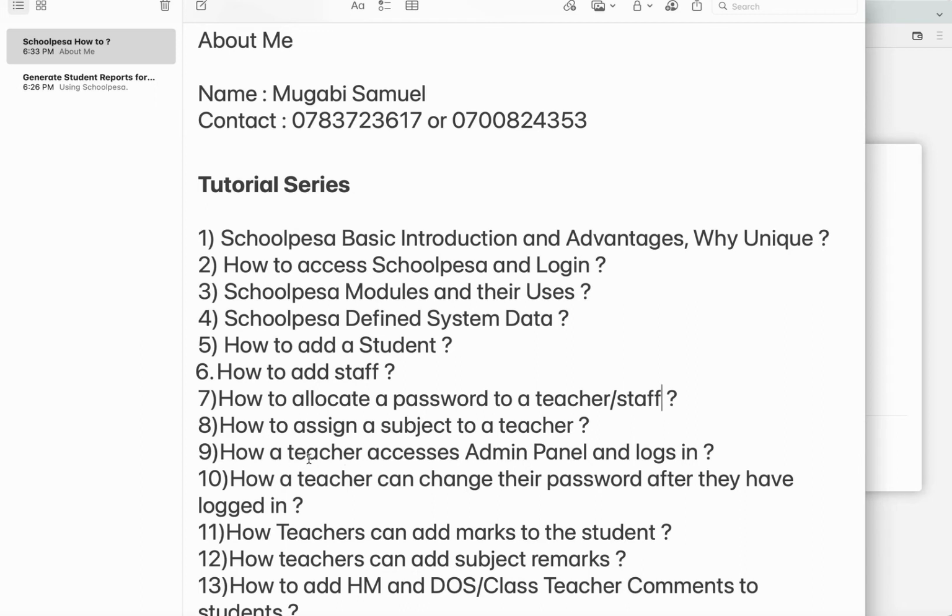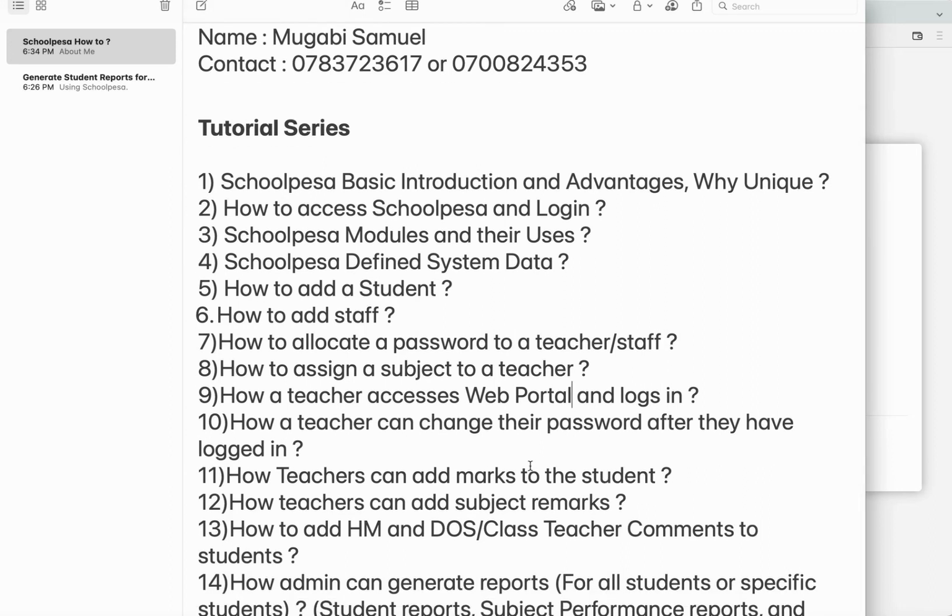Then tutorial 9 is basically how the teacher is going to access the website or web portal, and after accessing, they can change the password. So tutorial 10, I'll be teaching you how the teacher will change the password after they have logged in. They will log in using their phone number and pin or password. You can use anything you want.